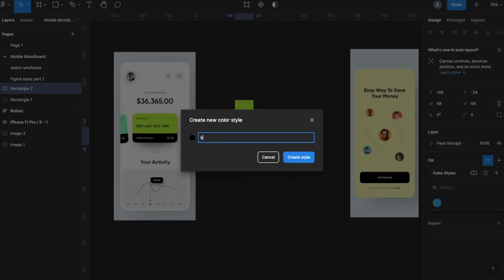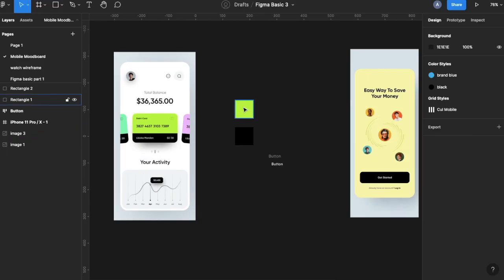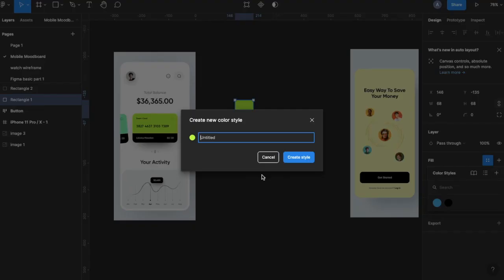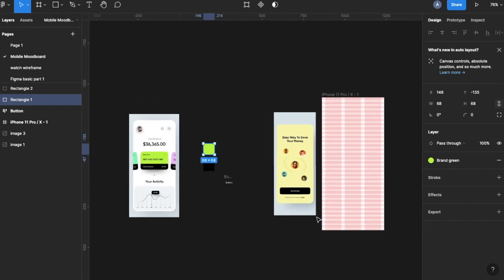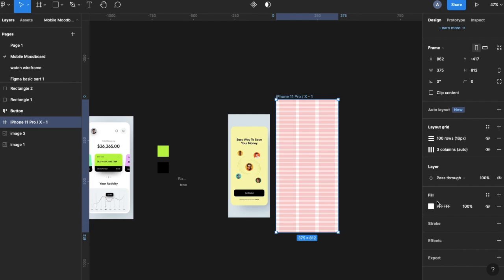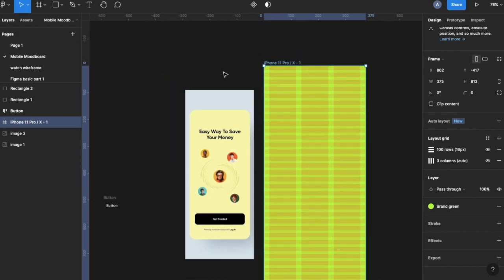We could say this is black. It will show up in our color style. We could select the other one, click on the plus up there, and we'll add this brand green. So now it will have that imputed within its design. If we go to the background here and click on the fill, we say we want it to be the brand green. Ignore the whole grid thing.